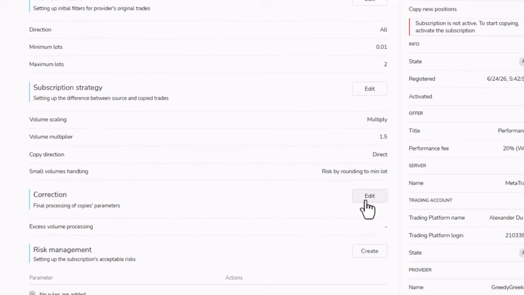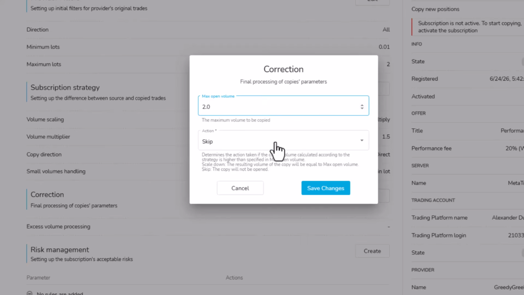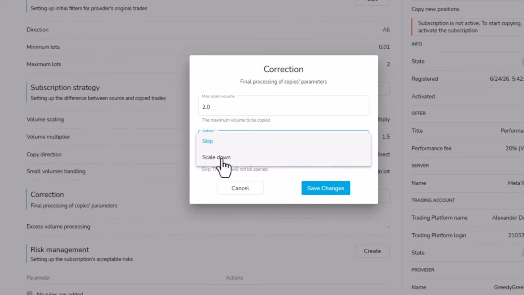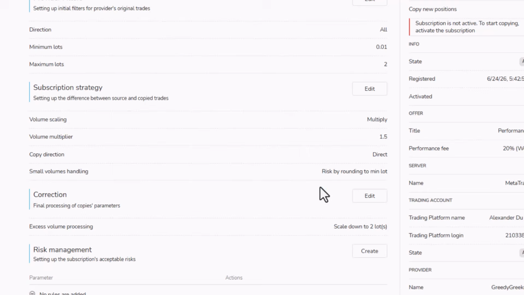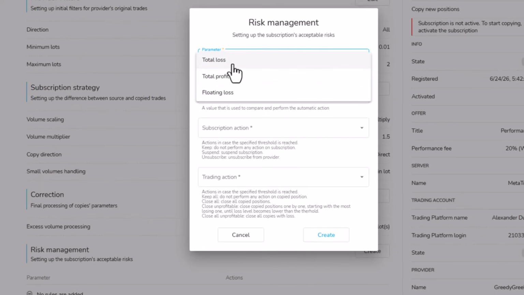Then it says correction. Let's have a look at what that means. It's saying, what is the maximum volume to be copied? And you then say, okay, I'm happy to go up to 2 lots. And when it reaches that, just scale the lots down when it reaches that level. So you see, you're actually telling the broker how you want to manage your copying service. All right, so then we go into risk management, and you can now set risk management.